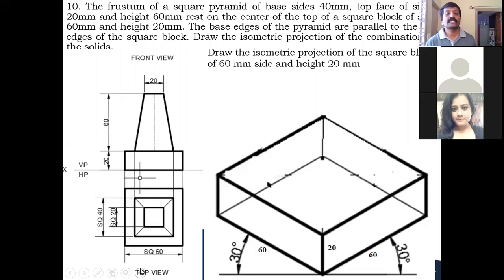So in this case, the frustum of a square pyramid has a 40 millimeter base side and 20 millimeter top side. The base 40 millimeter square looks like a square only, and the top 20 millimeter square also looks like a square only in the top view. So how to draw the concentric squares here? You draw the diagonals and find out the center. Already we have done 2-3 examples. Draw the horizontal projector line and vertical projector line.